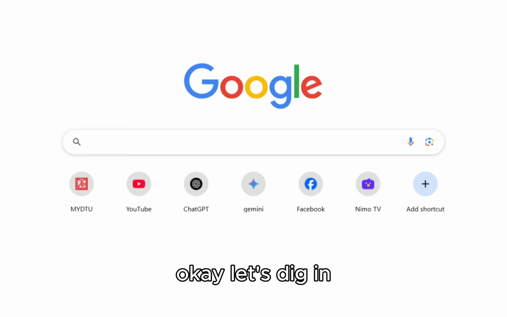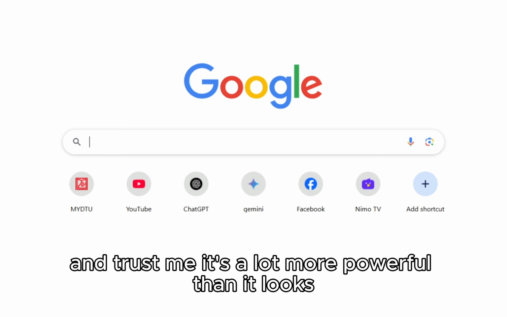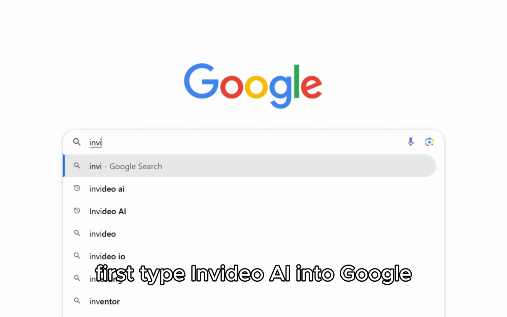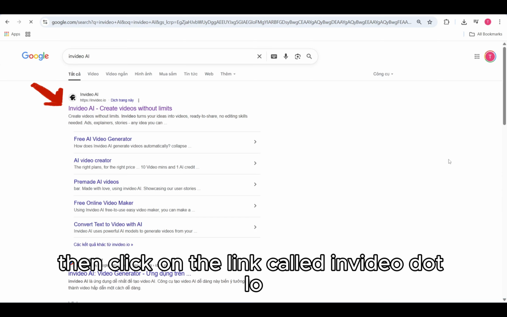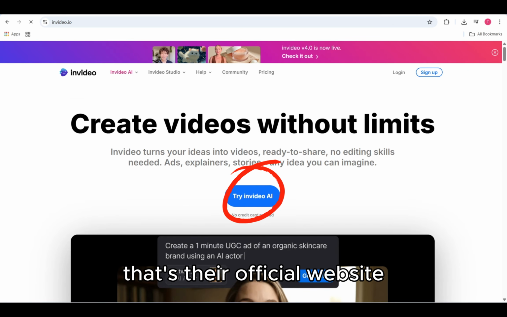Okay, let's dig in. The tool we're using today is called InVideo AI, and trust me, it's a lot more powerful than it looks. First, type InVideo AI into Google, then click on the link called InVideo.io. That's their official website.